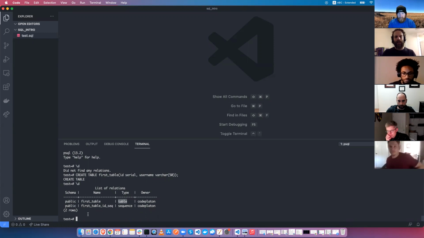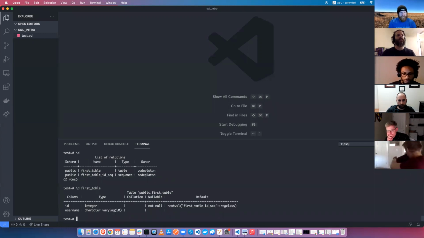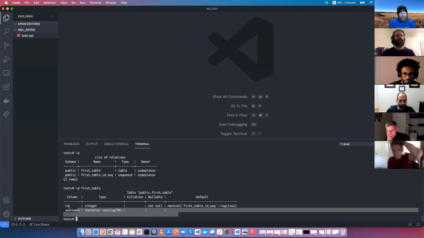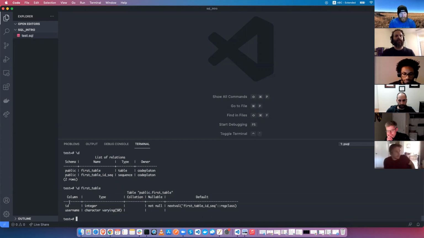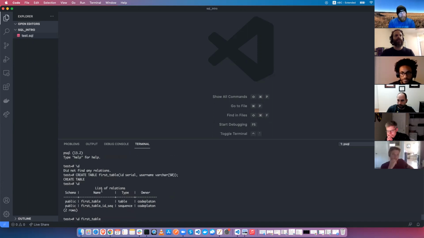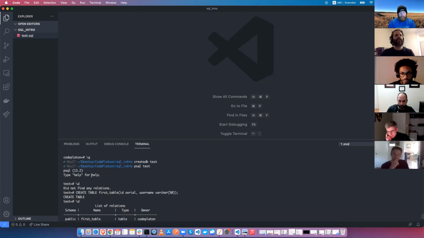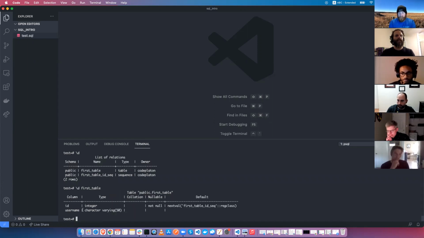So I can run describe on the table that I've just created. So \d first table, and it will allow me to see everything that I've added to that. So I have an ID column, which is of the type integer, which is just giving me an auto incrementing integer. We use the serial, and then character varying 50. And you can see that that's exactly what we told it to do.